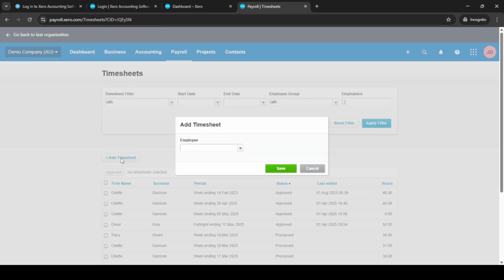To begin adding timesheets, click on the plus add timesheet button. Here you'll be prompted to select an employee from your list. Be careful to choose the correct person you want to create a timesheet for, as any mismatch could lead to payroll errors later on. After selecting the employee, you'll need to choose the timesheet period.